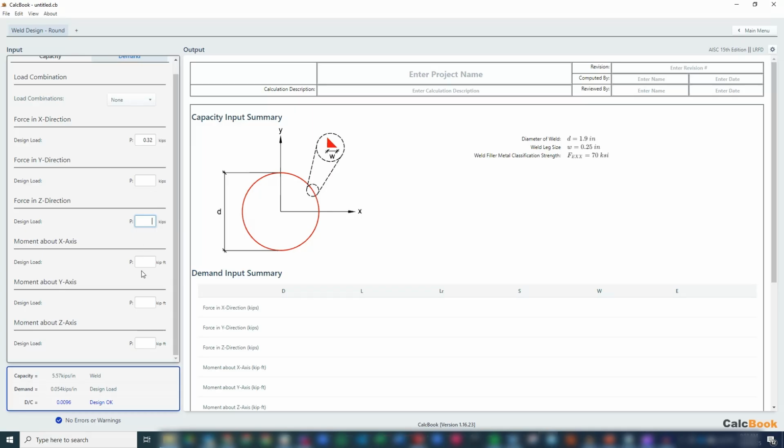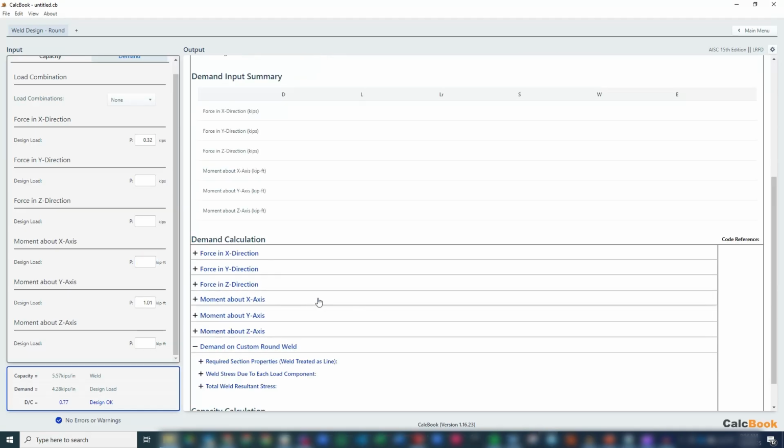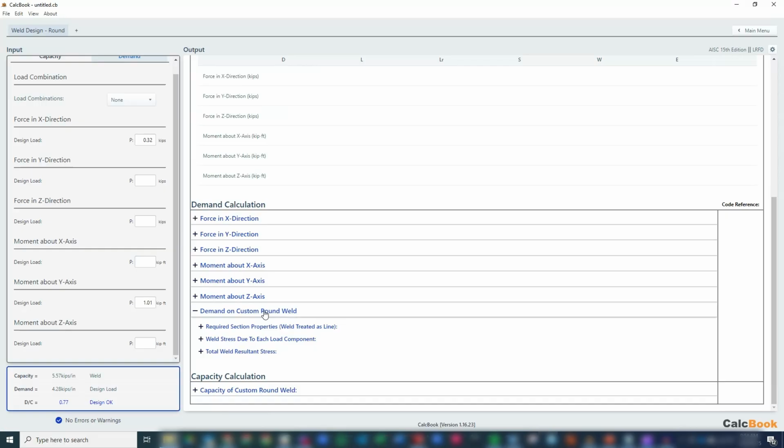And then our moment is going to be about the Y-axis, right? Because our force is in the X direction, so our moment's going to be about the Y-axis. And that's going to be 1.01 kip-feet. All right, so we're showing a DC ratio of 0.77 with a 1/4 inch weld. So let's go ahead and take a look at our loads here. So our demand on the custom round weld, right?